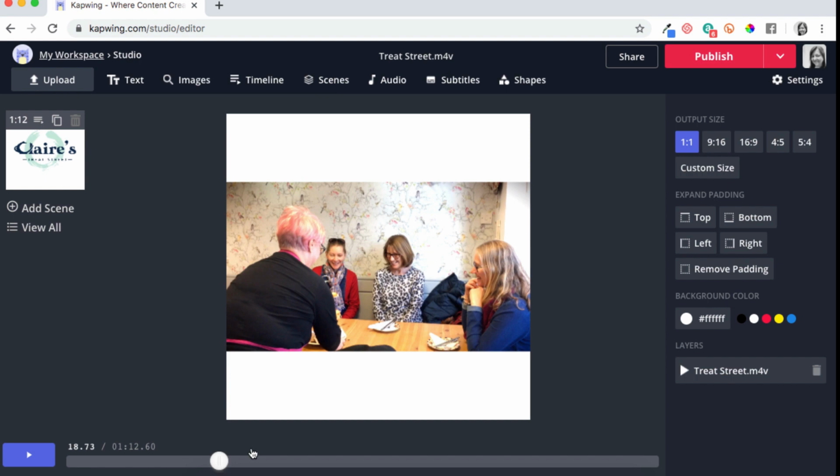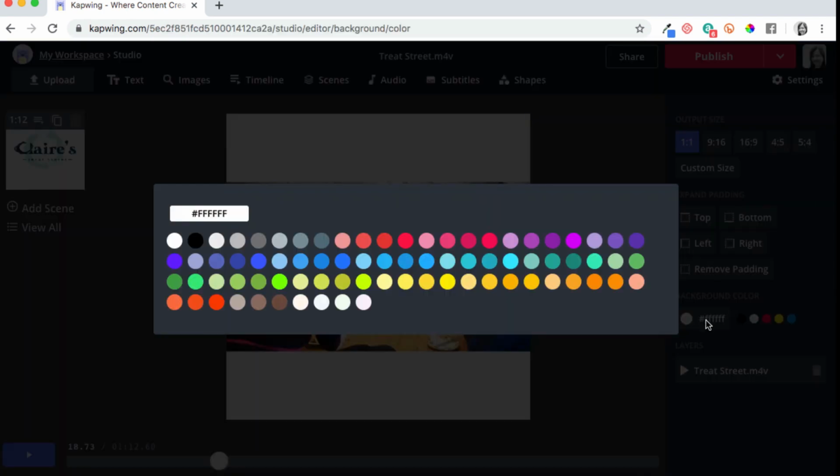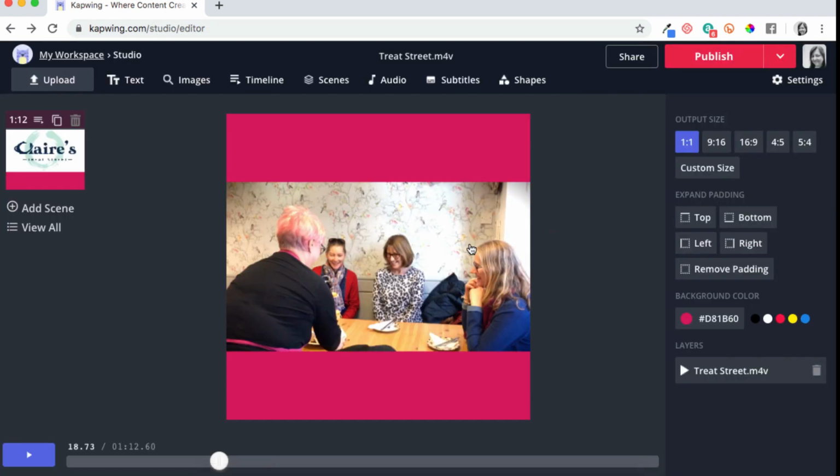But really, we have got some blank space here. So the first thing I'm going to do is change the color of that. Let's click here where it says background color. It's currently set to white. So you can choose one of these presets here, or you can add your hex code in for a branded color. So I'm going to choose a kind of pinky type color here. And then you have this empty space that you could actually use to provide your viewer with some more information.